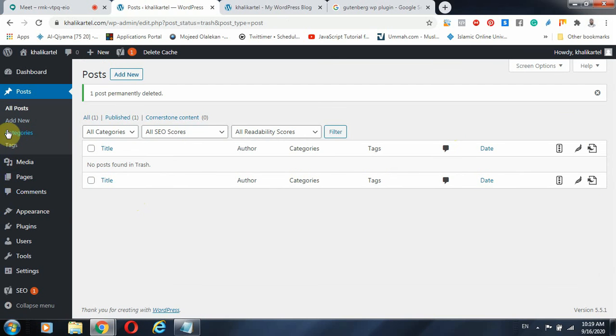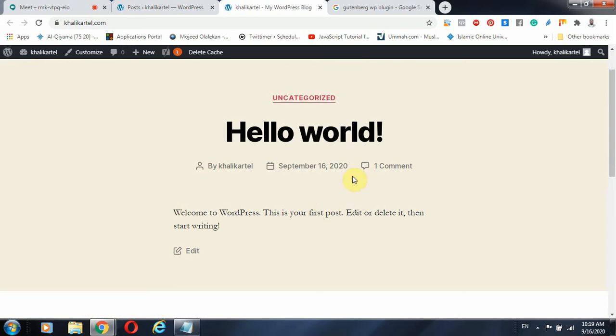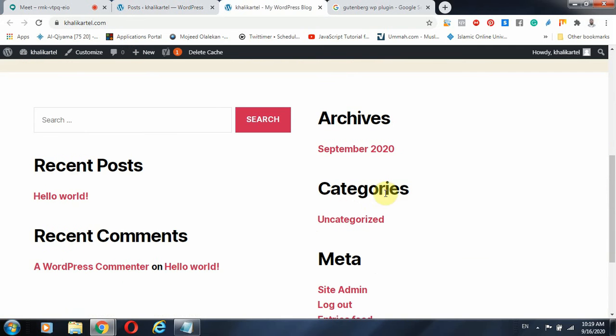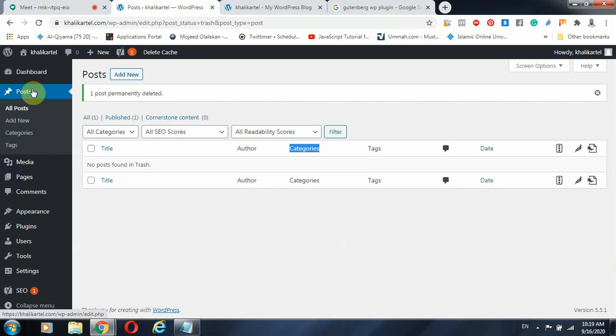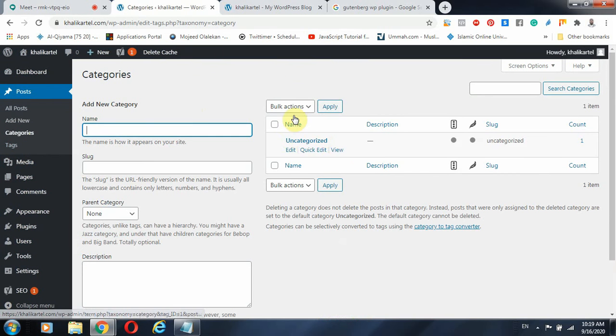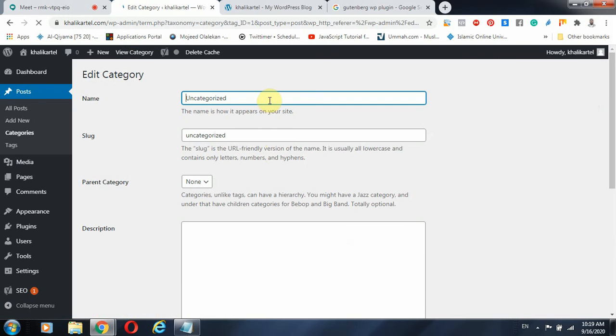So that is that. Now you'll see there are categories. All the blogs have categories, probably news, entertainment, information. You can just come to this place and click on categories under post, and you create categories. The first category is uncategorized. You can click on edit, and you are going to edit that one.